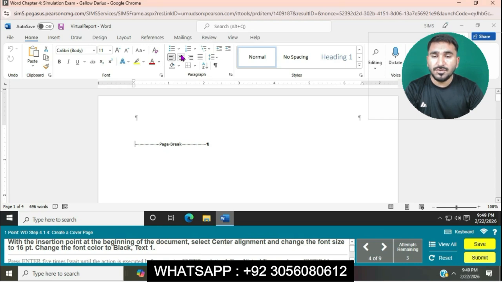With the insertion point at the beginning of the document, select center alignment. We will go to the Home tab in the Paragraph group. In the Paragraph group, go to the alignment button and we will apply center alignment. So change the font size to 16. We will go to the Home tab, in the Font group, and change the font size to 16 point. Click on the font size button and select 16 point.